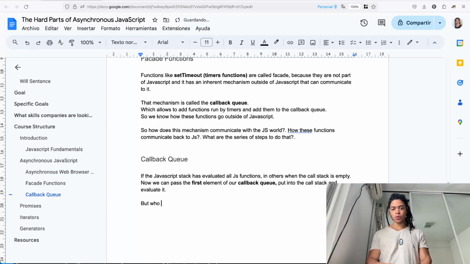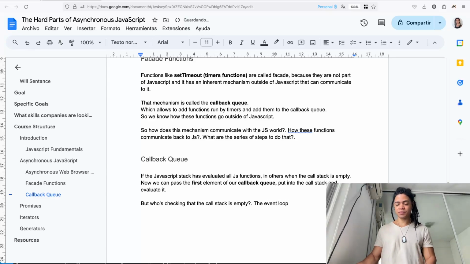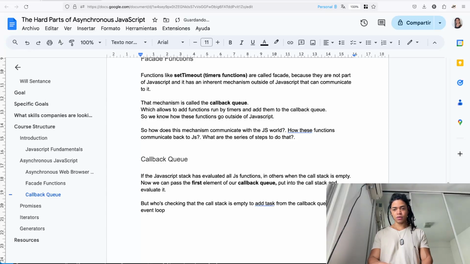But who is checking that the call stack is empty? The event loop. And at 1,003 milliseconds, we print. Exactly, but who is checking that the call stack is empty to add a task from the callback queue? The event loop.